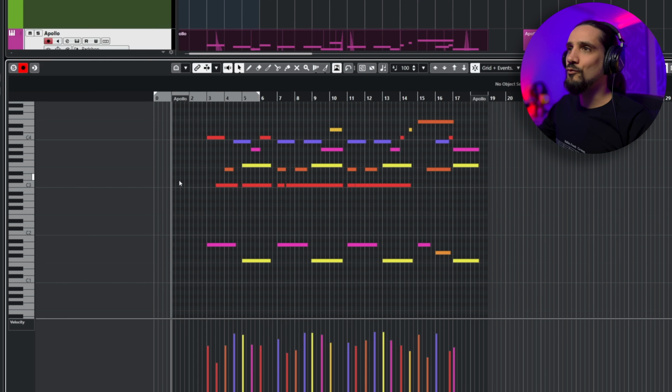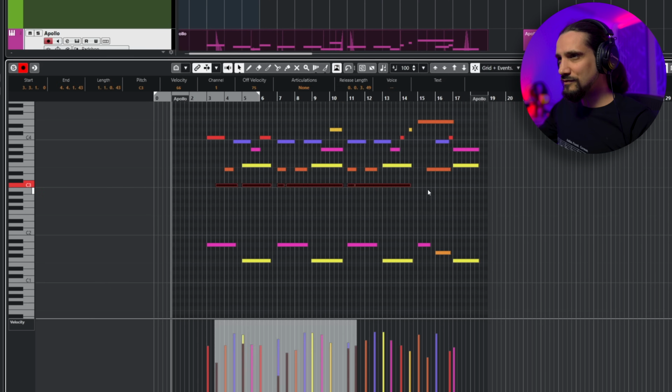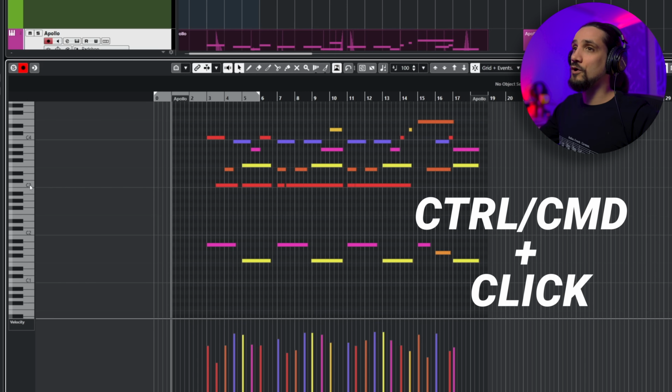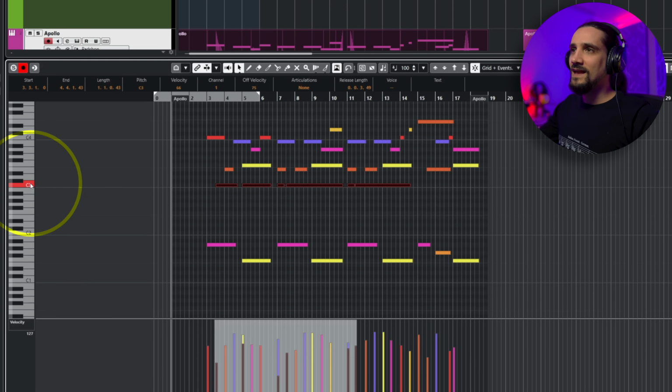Tip number two is hold control or command on the Mac to select all the notes of the same pitch. So the way you do this, let's say you want to select all these C notes right here. You can do this, of course, but then you might miss some notes or you might just pick some notes that are not there. The easiest way to do this is hit control or command on the Mac and just click that note here, and now all the notes are going to be selected.